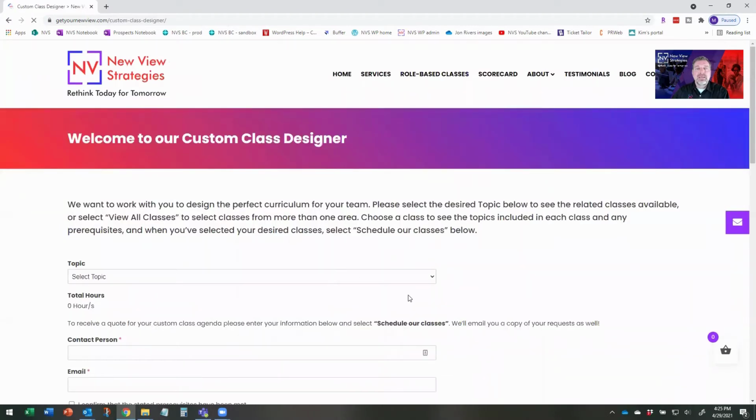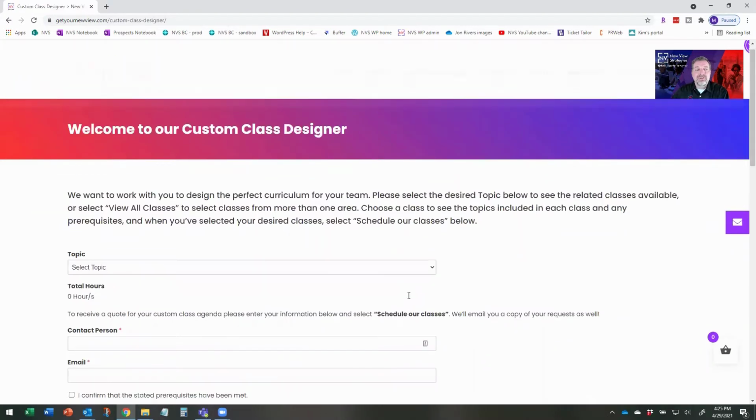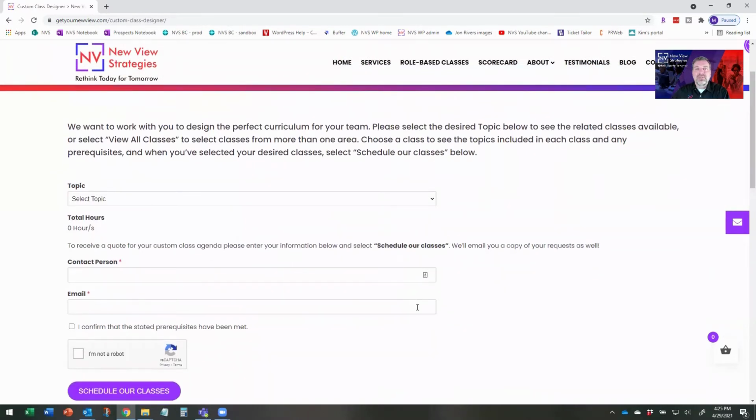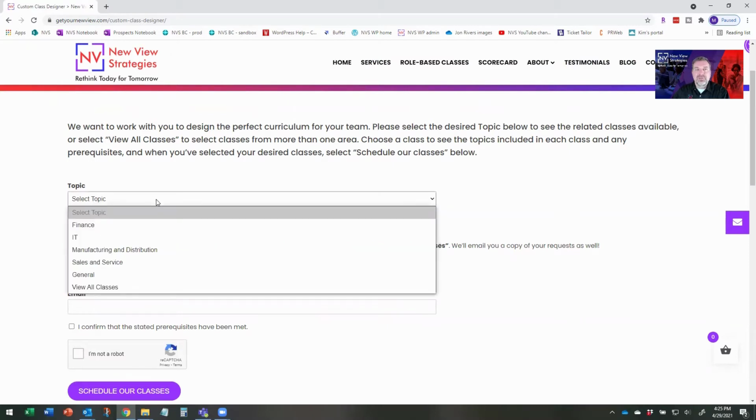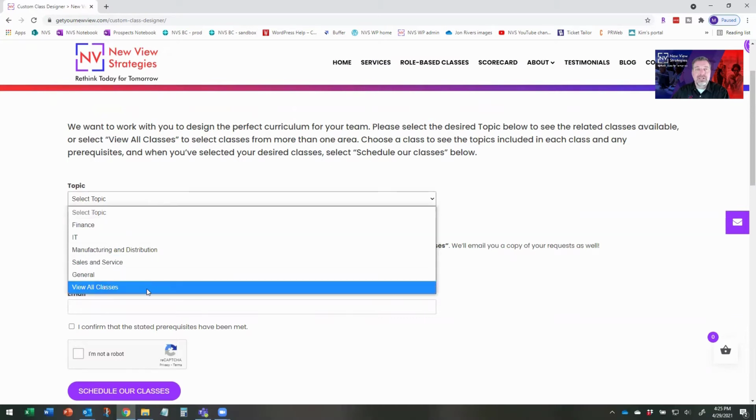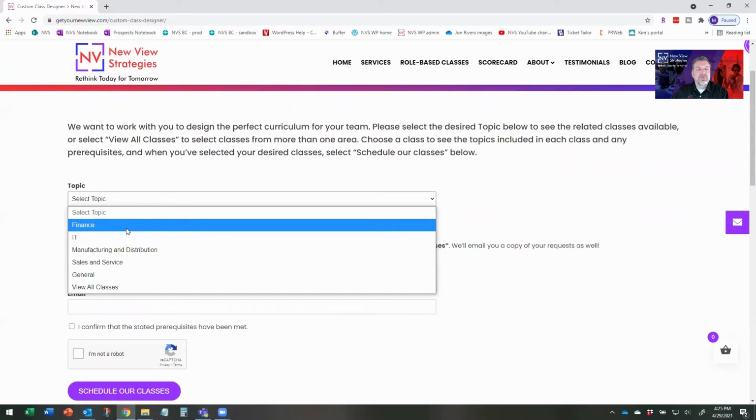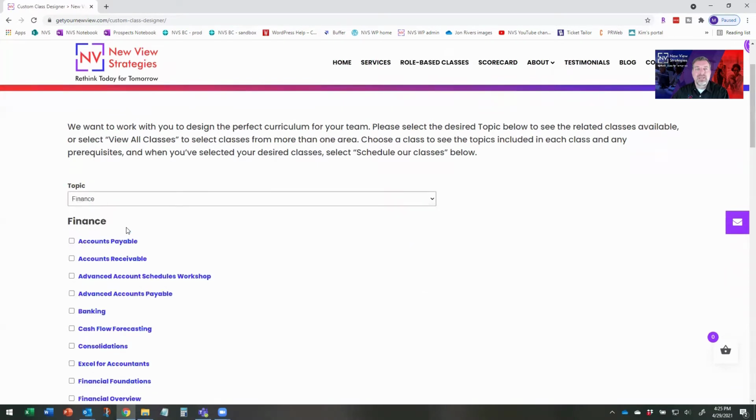and I select that button to go to the designer. And here we go. First off, we'd like to select which topic, what area are we interested in looking for classes around. So you can see the selections here. You can see all the classes at once if you want, but to streamline the selection a little bit and not be overwhelmed, we're going to select just finance since we're generally interested in payables.